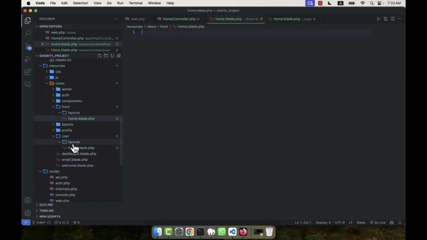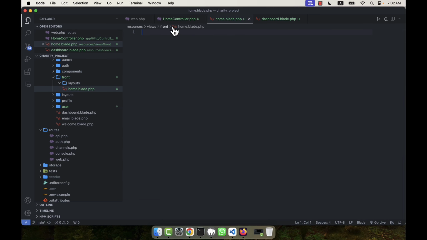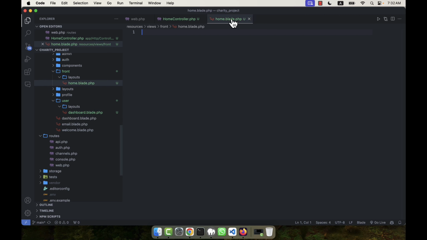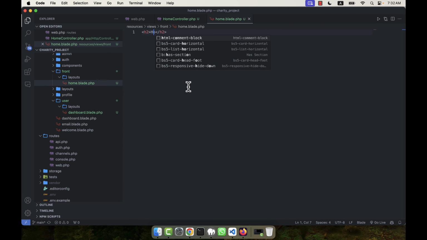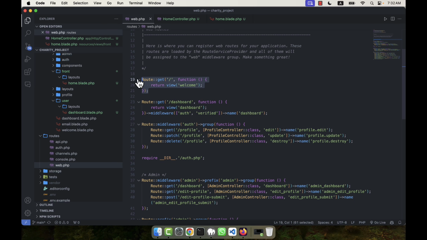home.blade.php. Not here in the user, it will actually be renamed, it will be dashboard. But in the front I will have to use that home.blade.php. I am going to the front home controller, and here it is front.home.blade. Okay, so front.home is the location. So this page should run as a front. Okay, so let's check it. Home page, I just call it.